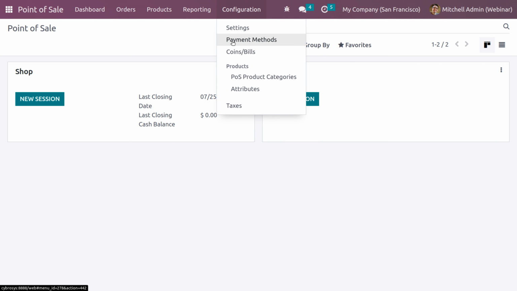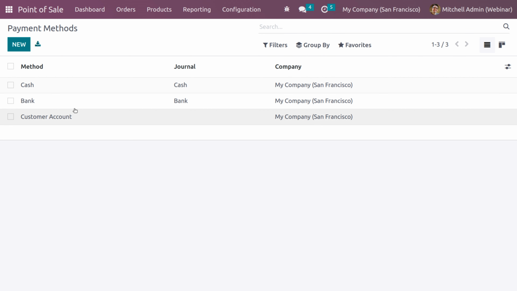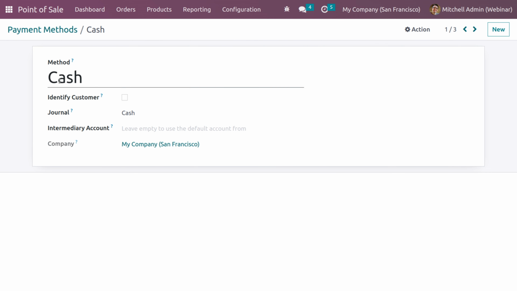So first is payment methods. Here you can find all the payment methods, like customers can make payment either by paying directly the money, that is cash, or they can make payment as bank payment, or the customer account will be used for a credit purchase. So let's open the cash. Here you can see the cash, that is the name of the payment method, which is cash. And if you want to identify the customer, you can just enable this, that is when you are using this cash payment method, you should add the customer details.